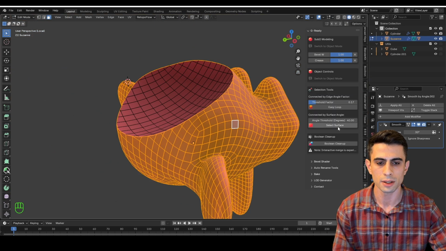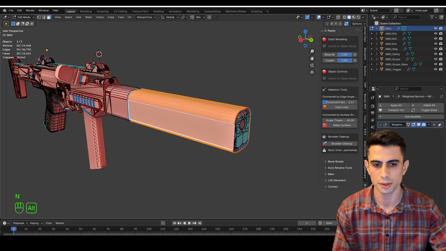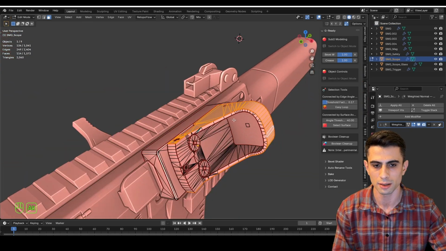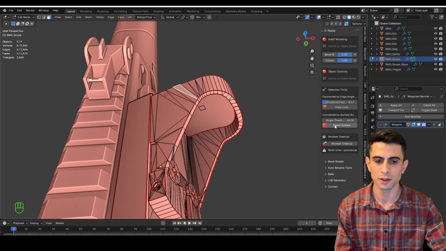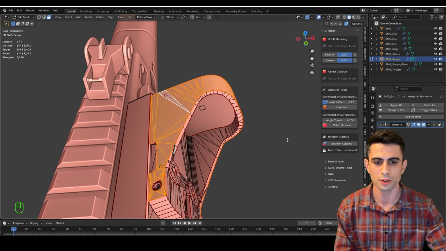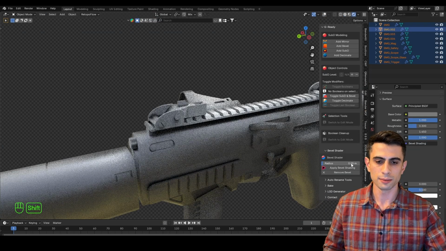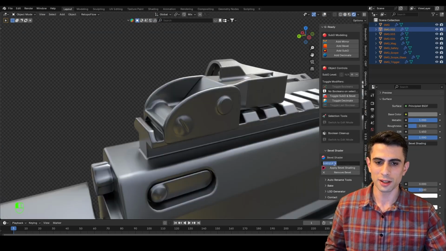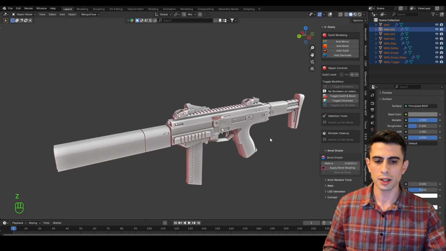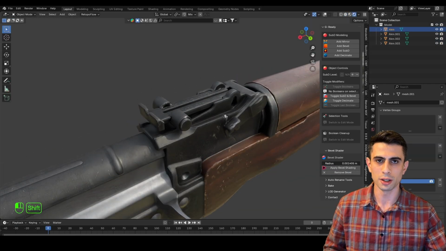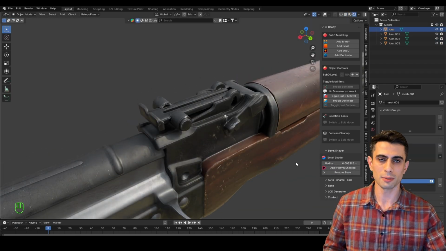Surface Select. It can select surfaces by angle, which is particularly useful when you are assigning materials. It's a fast way to target specific parts of your mesh based on its geometry. Add Bevel Shader. Easily change the radius of the bevel and apply it to your mesh. This is a fantastic tool for hard surface modeling. It gives you cleaner bevels.